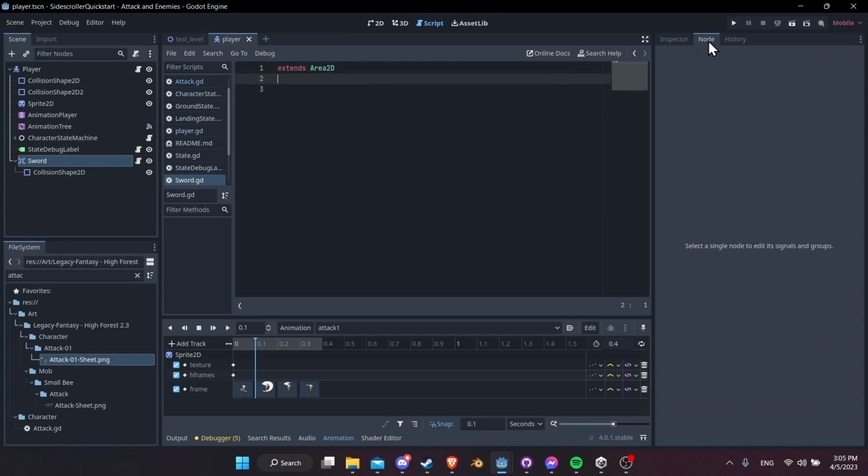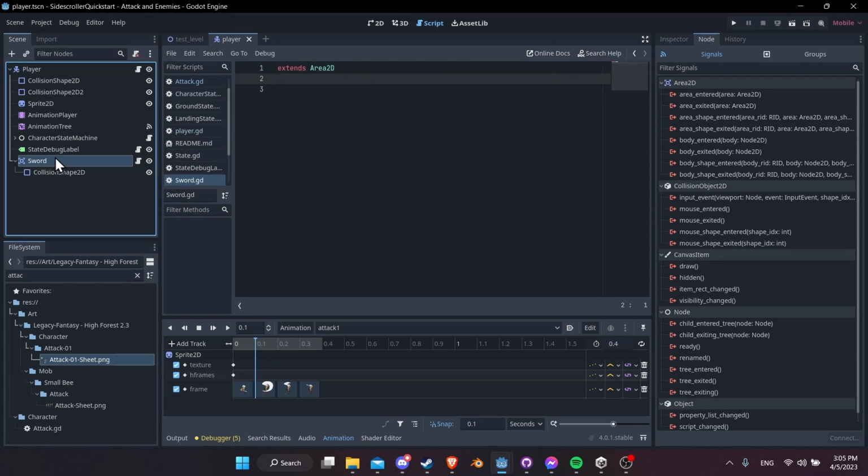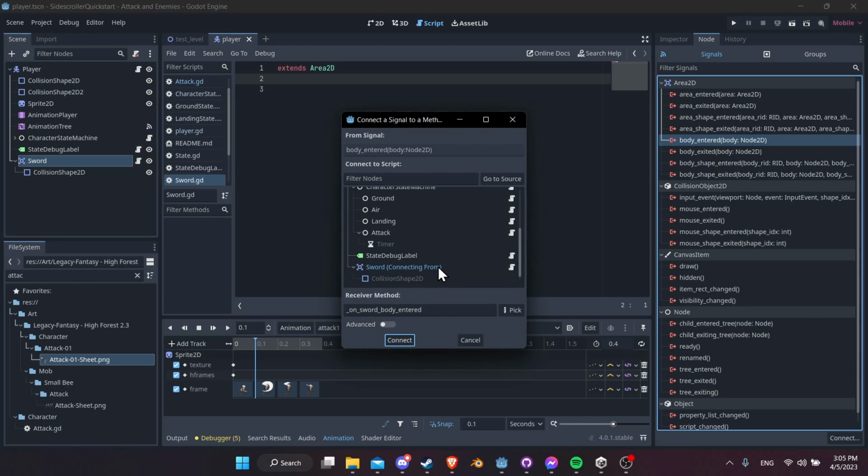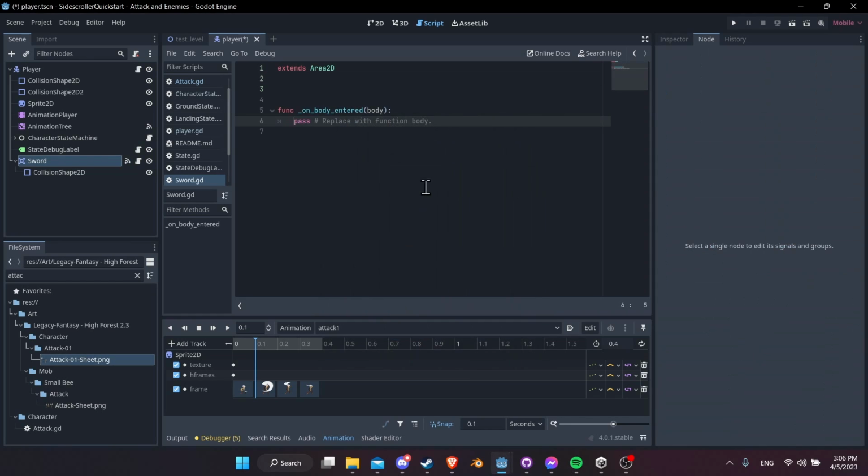So click on Node, and then click on the Sword2D Area2D. Choose body_entered(body: Node2D), double click on that, and connect that to the sword script. So basically the node connecting to itself, but the script attached to that node. Connect. And then when a body enters, we can check if it is a damageable character or other object. And then if it is, we'll deal damage to that character.